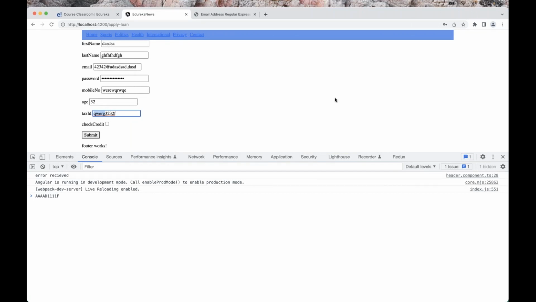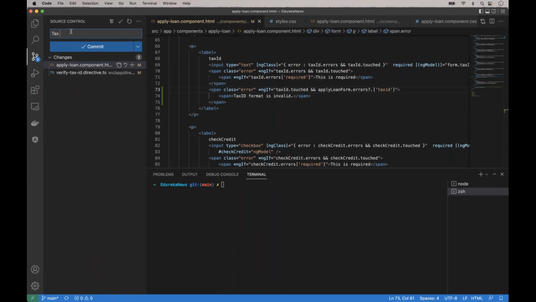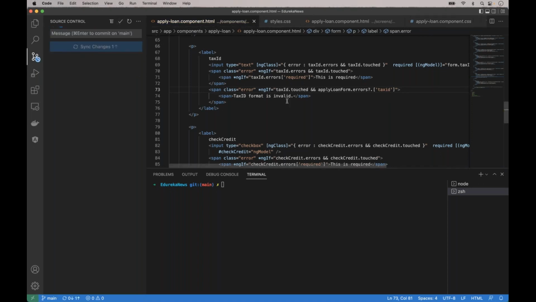Any questions? Okay, so try this on your system. I'll give you 5 minutes for this. Then I will do a recap of what I did. Try this first, and then we'll do a recap of how this whole validation thing is implemented.